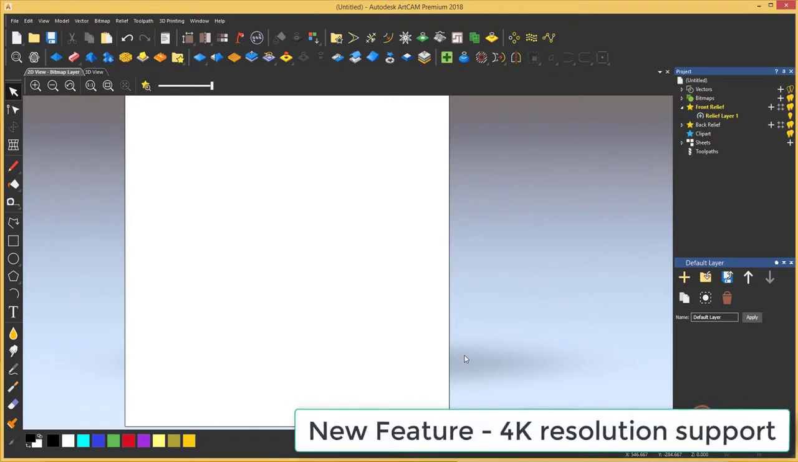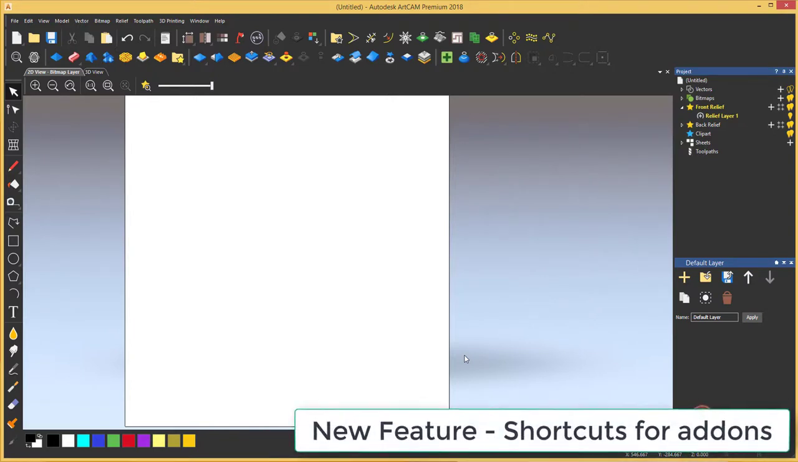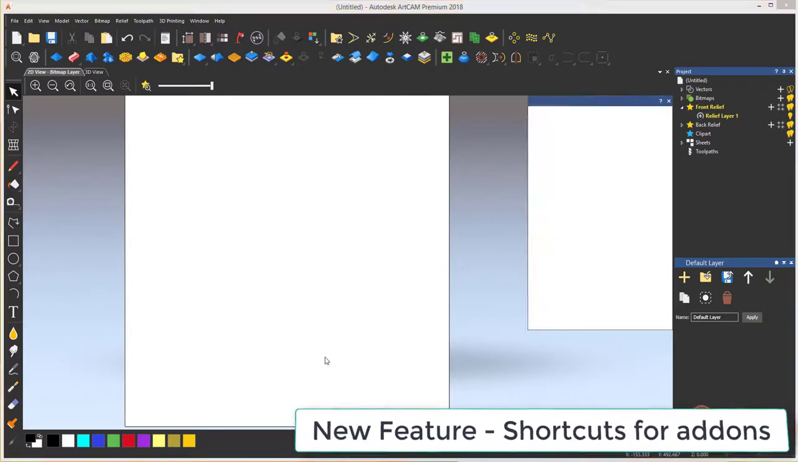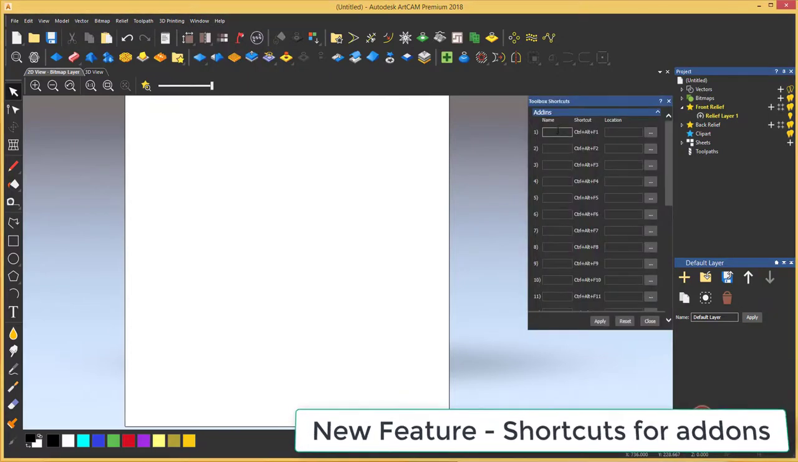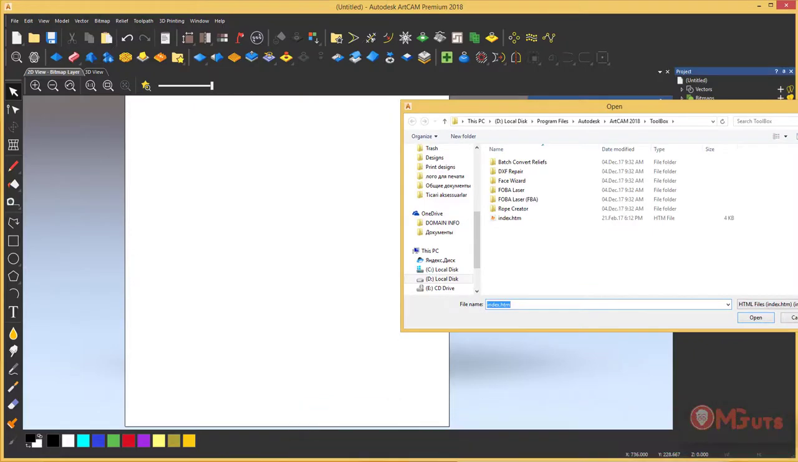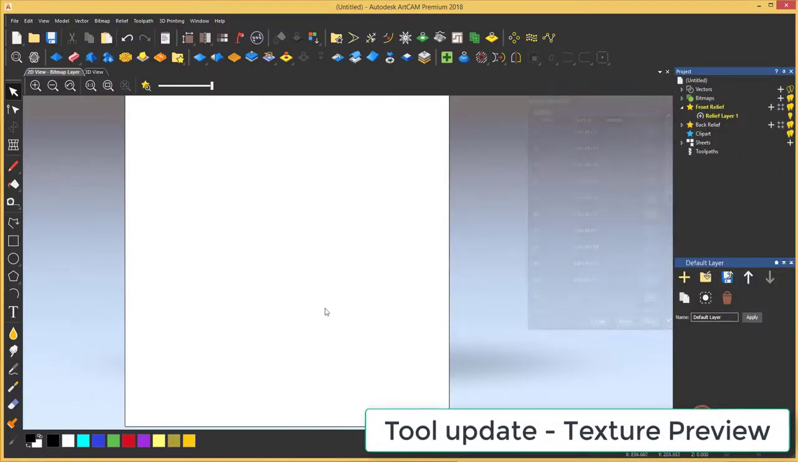Now Artcam supports 4K resolution. Also, you can create shortcuts from add-ons. To do that, go to Windows, Toolbar, Shortcuts, and Manage. Here you can set shortcuts for selected Artcam add-ons from folders. Texture preview: now you can preview an added texture without adding it to the relief.